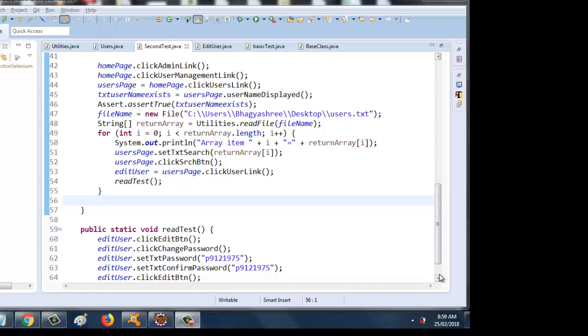Alright, welcome guys. In the last session, we saw how to read our file, and we had created a text file with the three entries. And in the last session, we saw how to read that text file using scanner class. So now we need to utilize that data from that text file which we have created, and we need to edit our users.